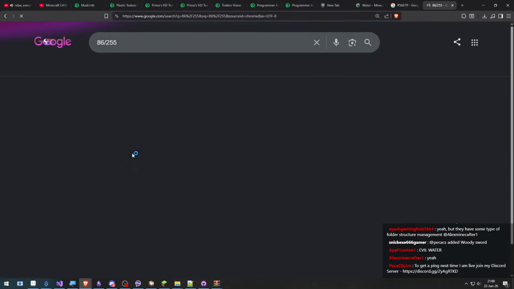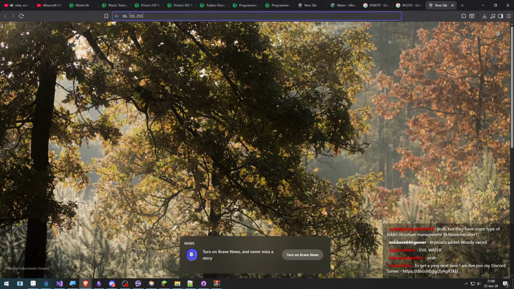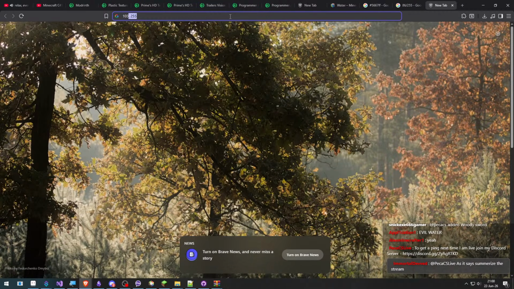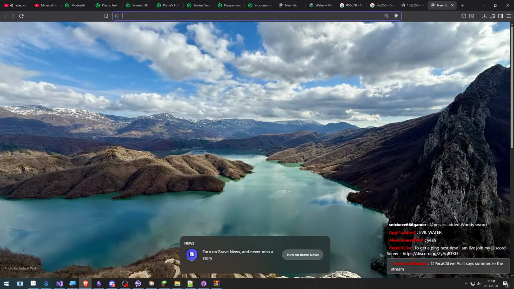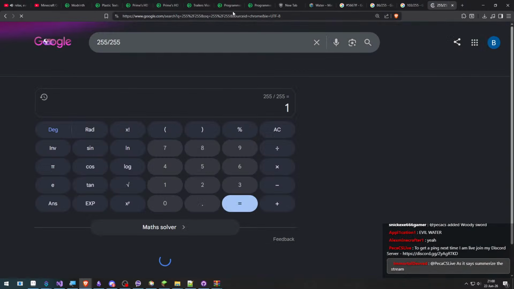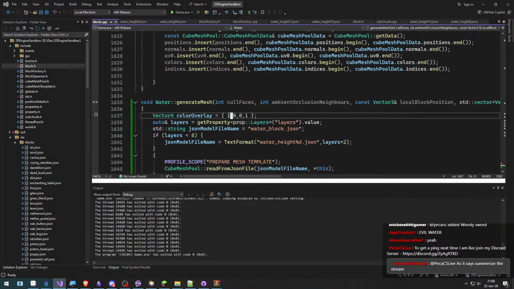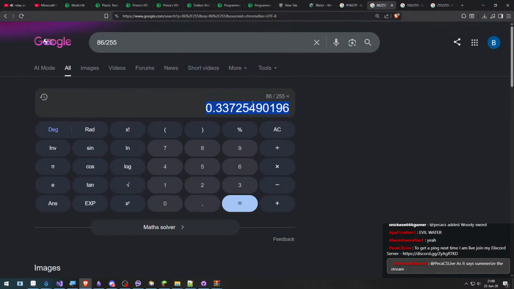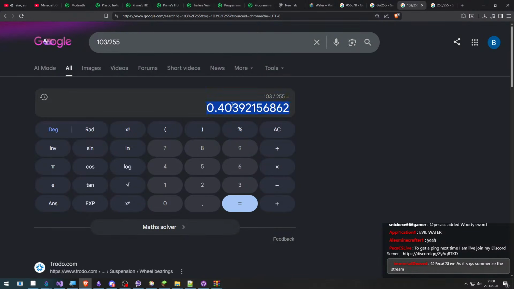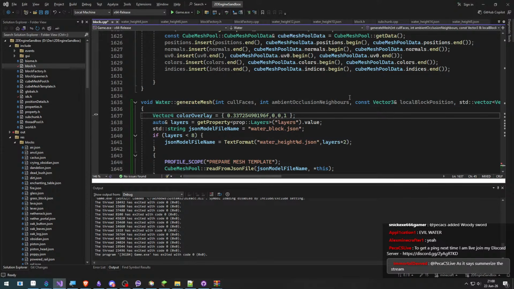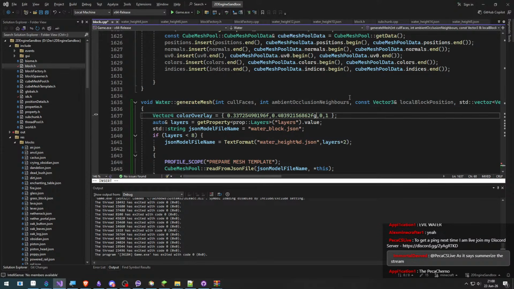86 divided by 255, and this divided by 255, and this is just 1. So this number for the red, and this number for the green, and just 1 for the blue.